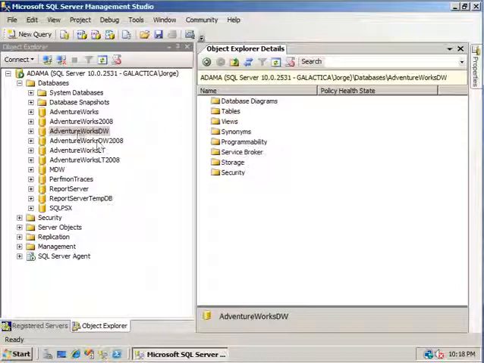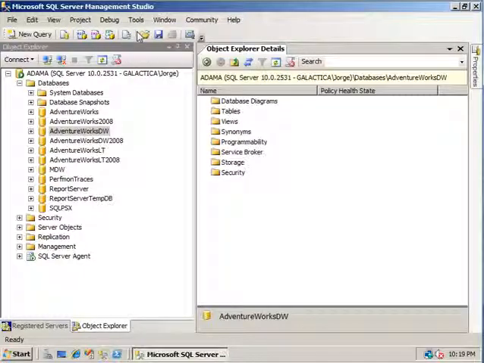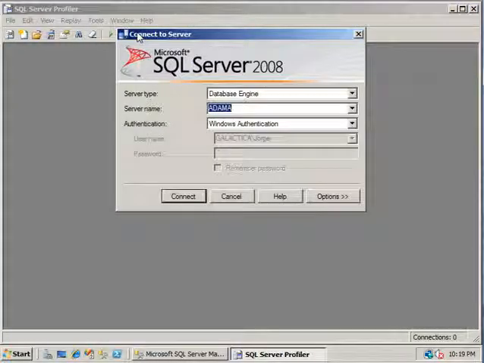Another basic tool that you're going to want to use is up here in the Tools menu. In the Tools menu, you have a couple of other very powerful tools built into SQL Server. The first one we're going to look at is SQL Server Profiler. Now, Profiler is actually just that. It takes a profile of what's going on against your SQL Server.